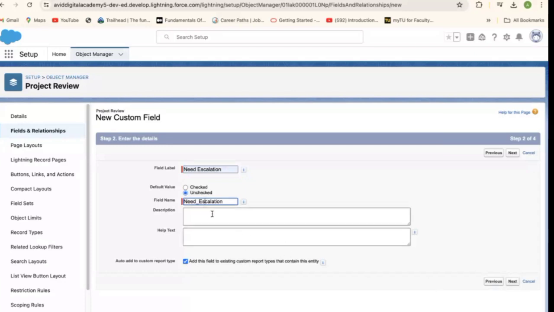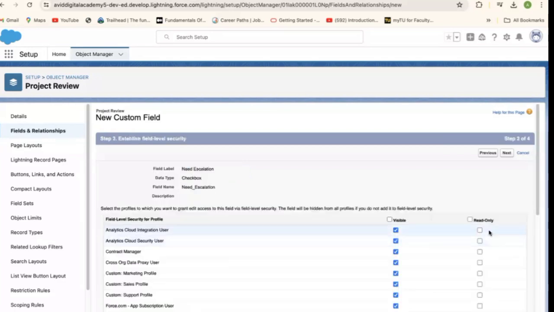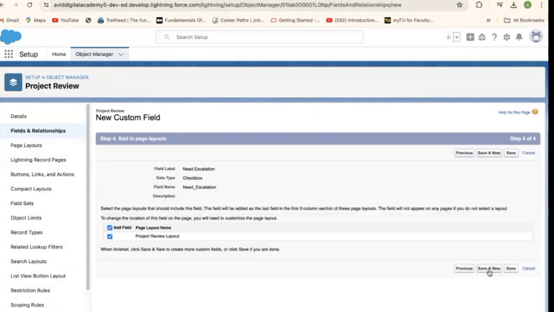It's always good to add descriptions, but in order to save time, we'll leave it like that. If you want to make it read only, you check on this, and that will be read only for every other end user with this custom object. But I want it to be visible, and they have the option to act on it. Let me save and new.